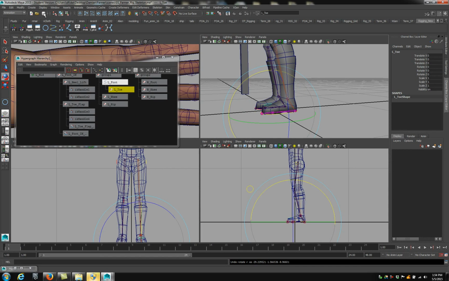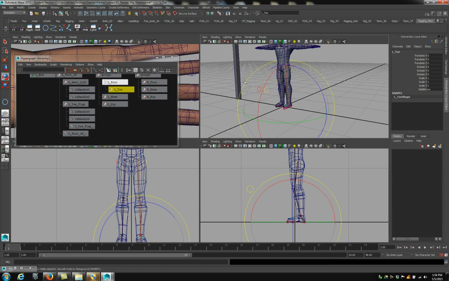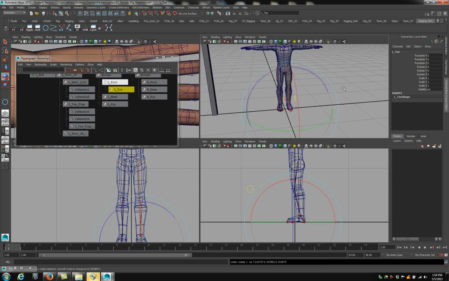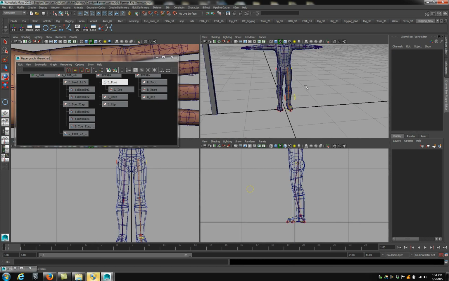I will save the file. In the next video I will build the IK for the other leg and go into pole vector. So I'll probably do the pole vector first. It starts off at the very beginning.